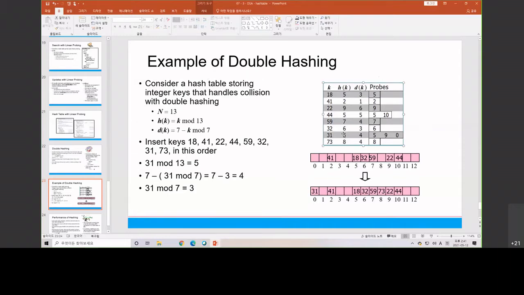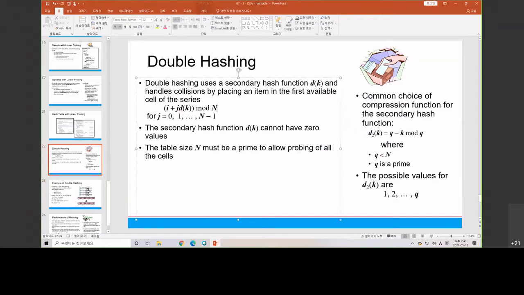We have the index 5. Index 5 is already filled with 18. Then we cannot put the value 31 in the index 5. What is the next? Okay, we have the secondary is 4, based on this equation.